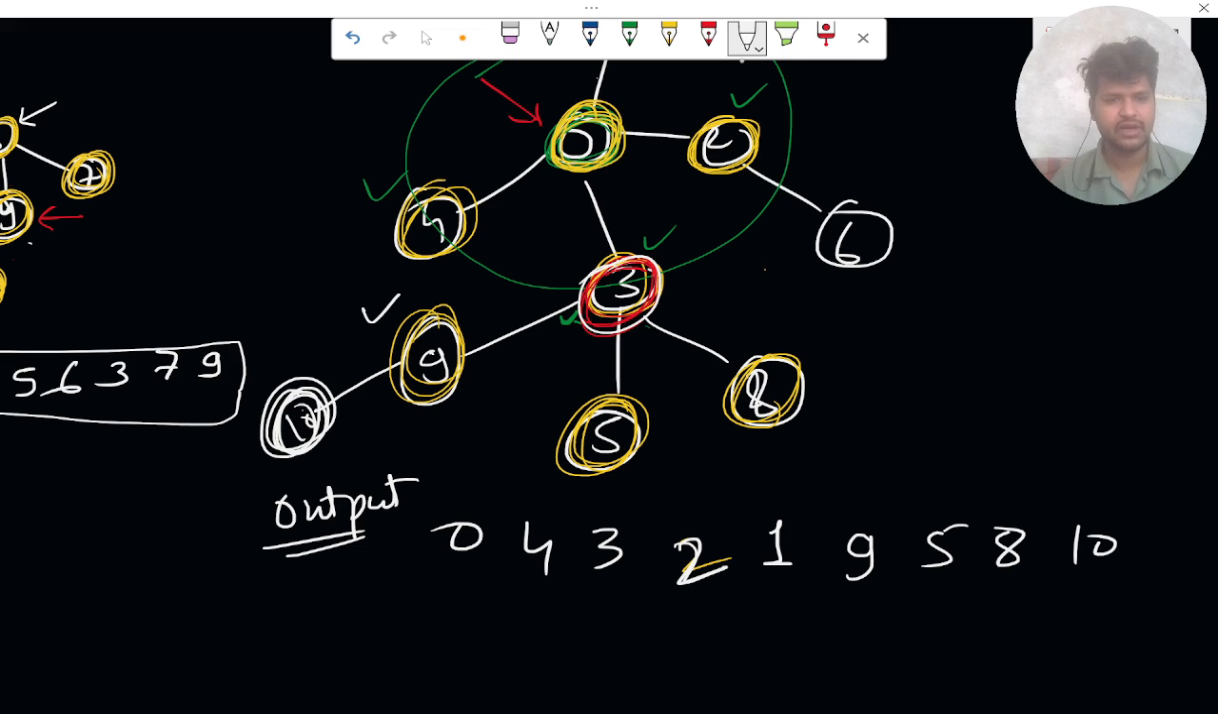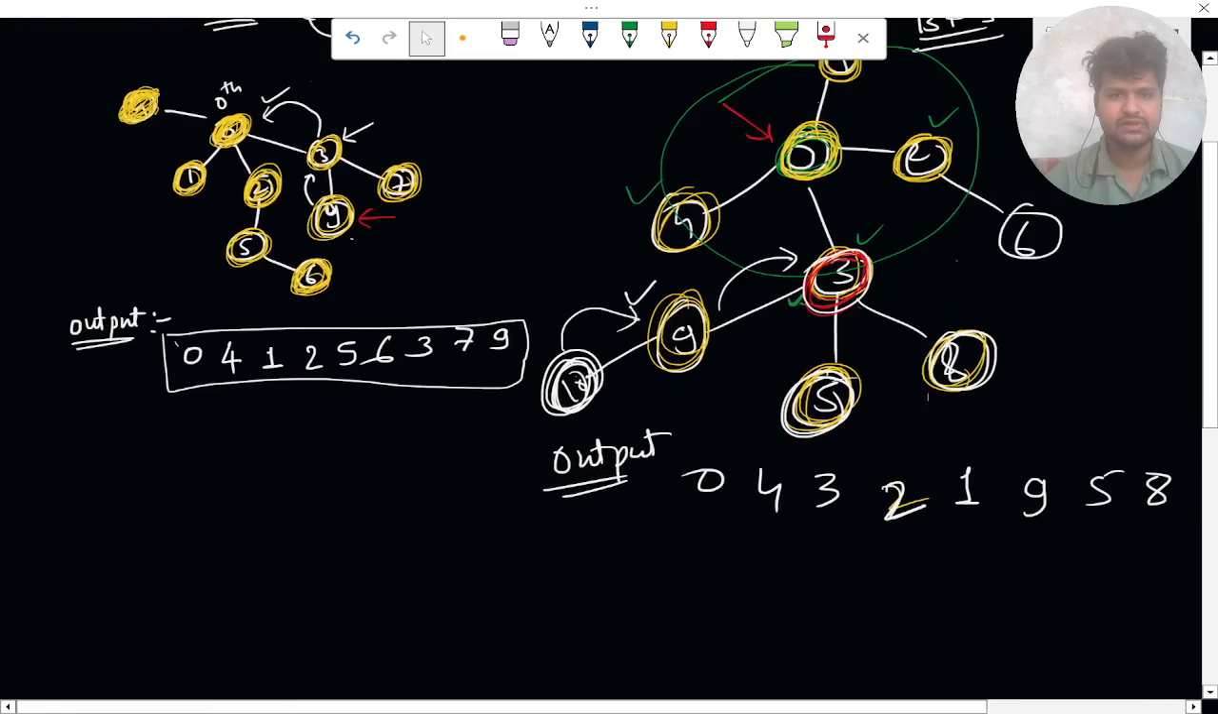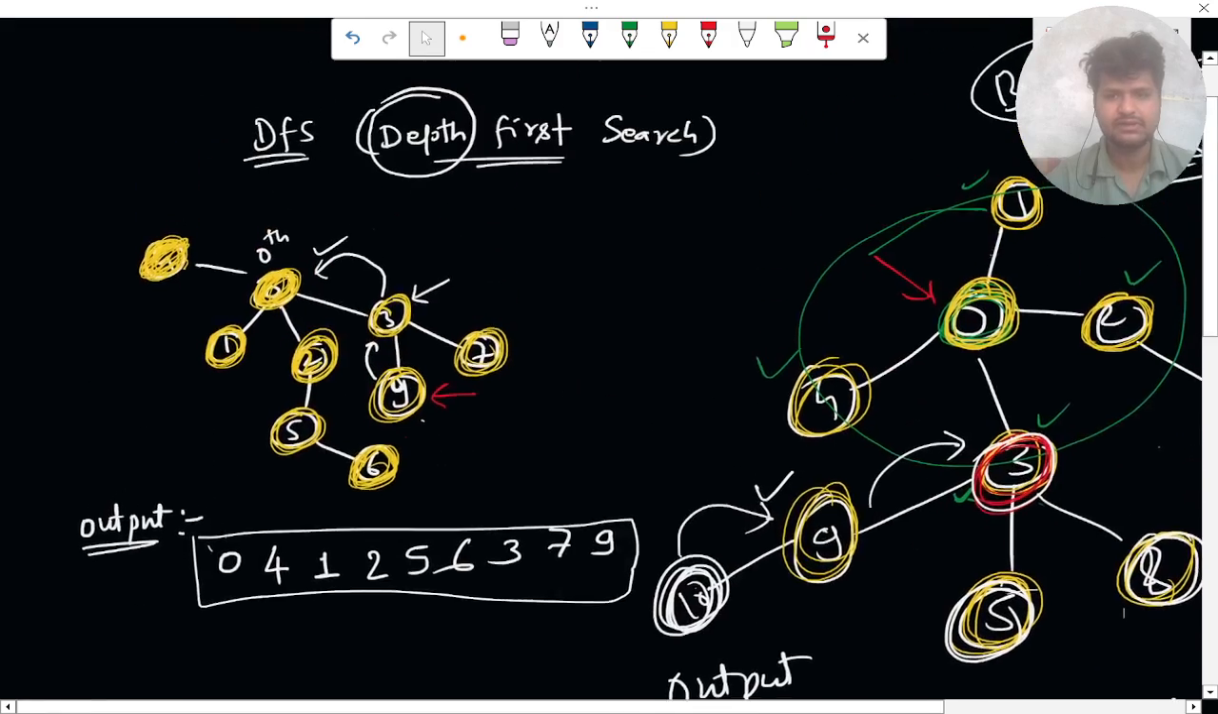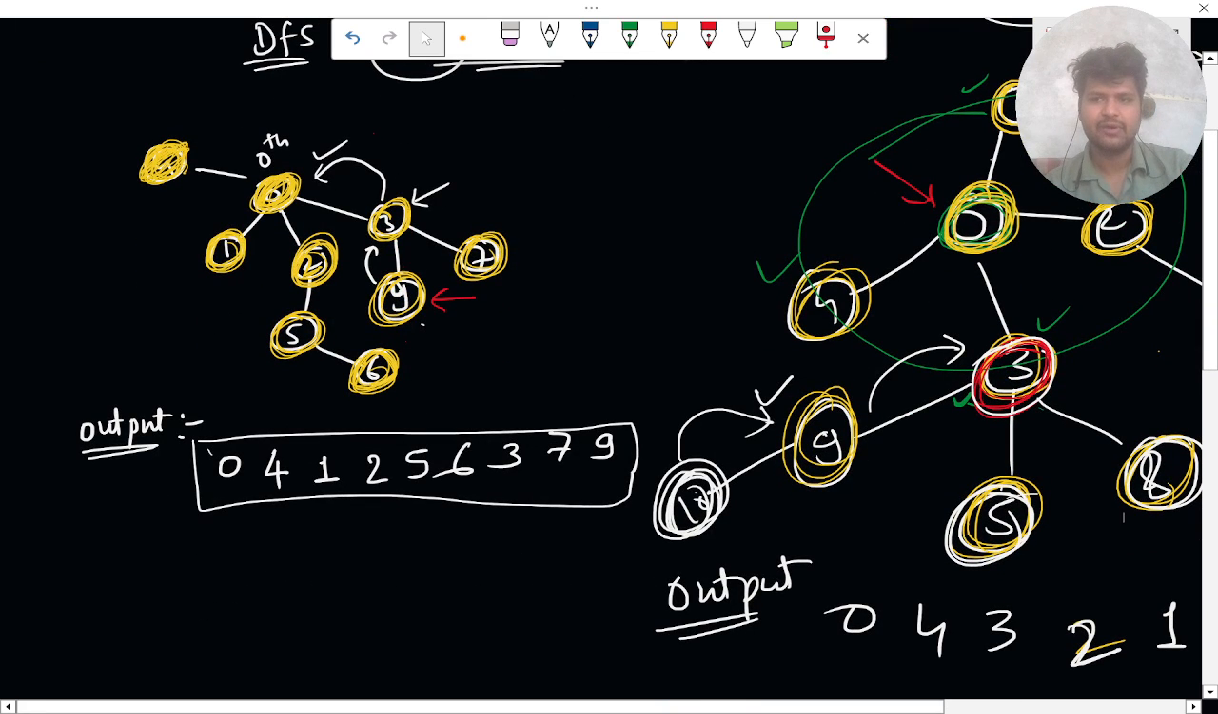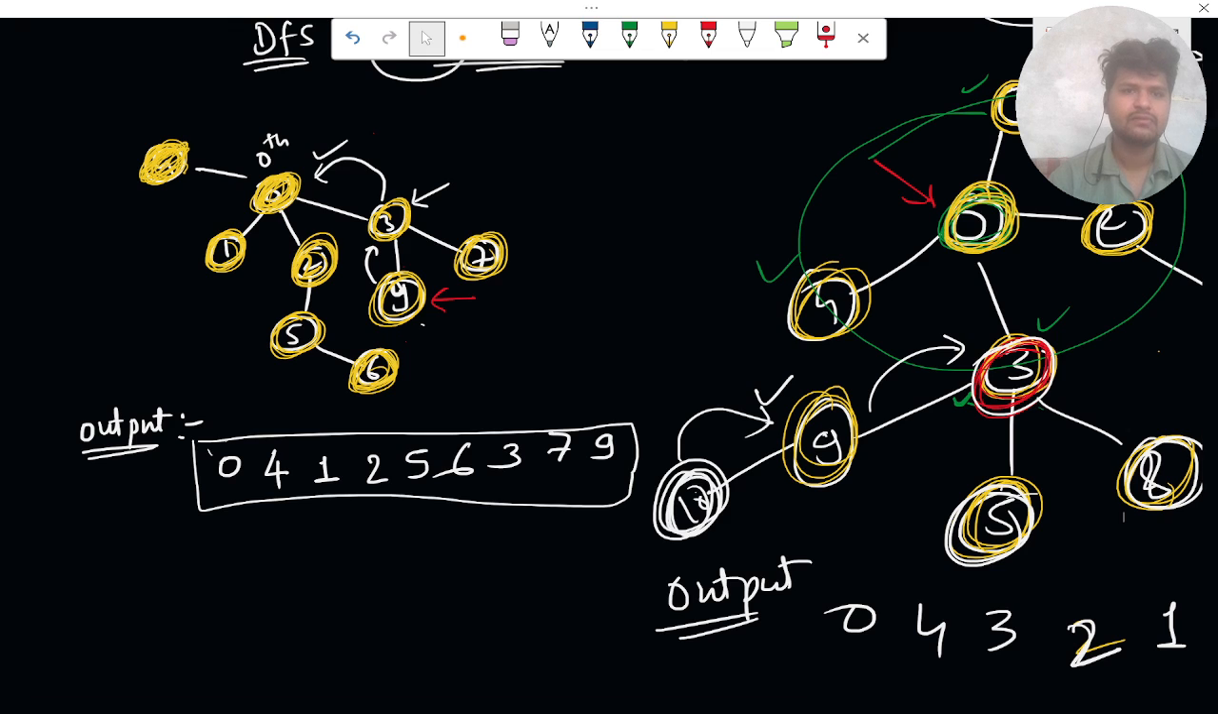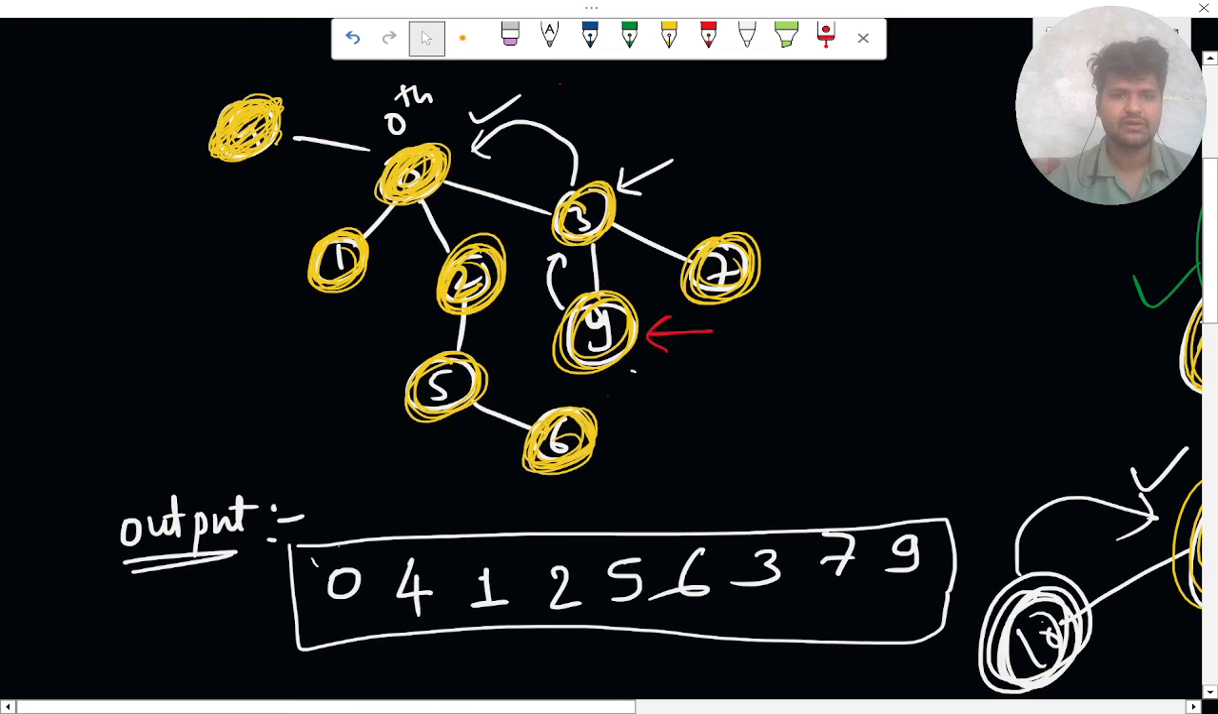And if you don't get anything, just come back and see if there is another node which is not visited. If not, then you will come back to the 3, and you have a 5 node and an 8 node, just go wider. Okay, I hope this will make sense. I don't care about BFS right now because we are learning DFS. Now, I think this is enough to know.